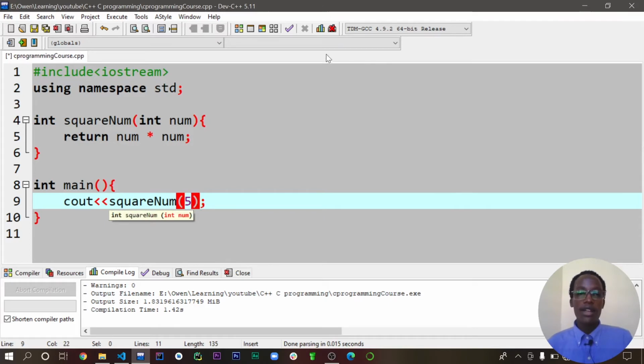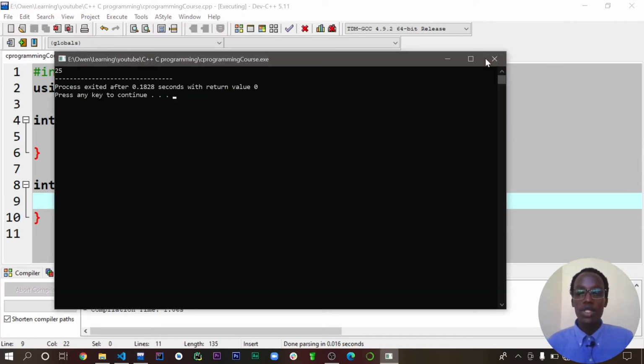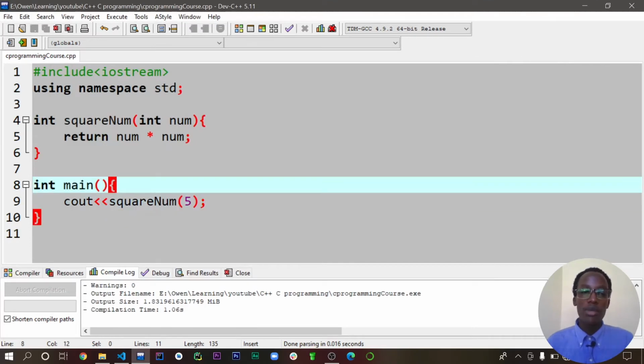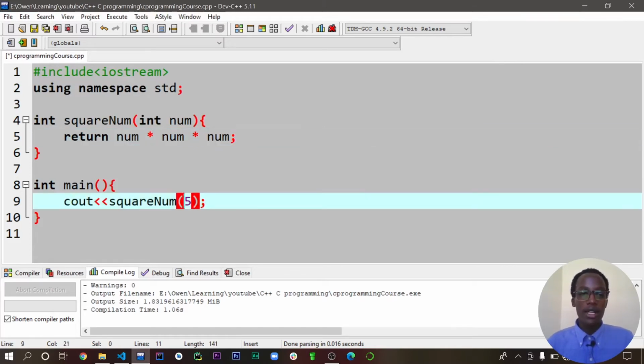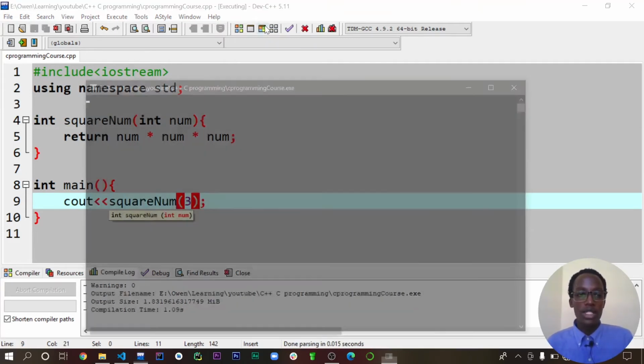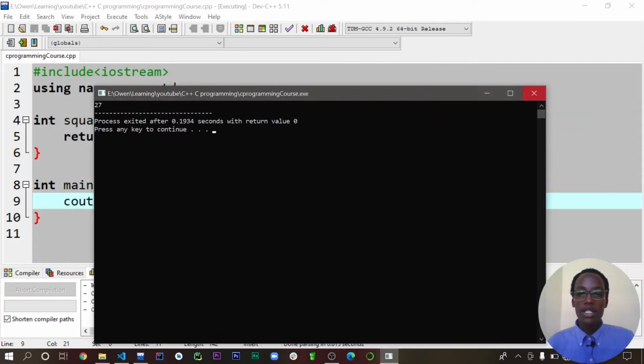So we have 5 now as our argument, so we have 25. So you can perform this. You can maybe perform a cube of a number, so you can just add num here and everything would be fine. So if you now say 3, the cube of the number 3, if you now run that, it should give us 27. So you see now that 27 is being printed.